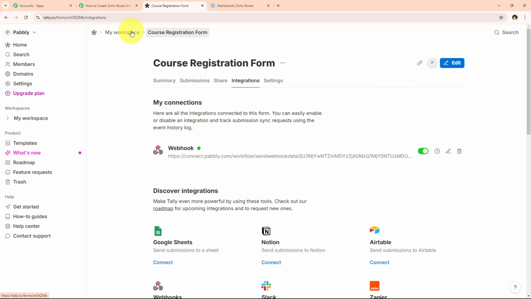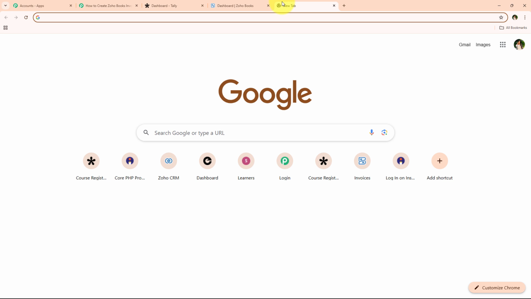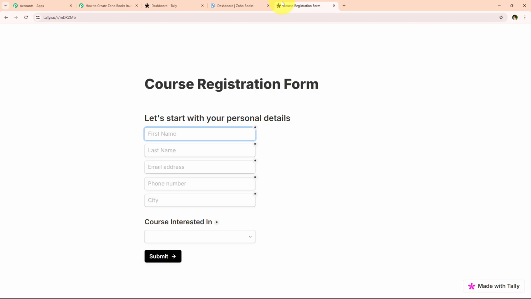All right, so what we have to do is I'm just going to go towards my workspace, and over here I'm just going to copy this link to share, and then we are going to open this in a new tab to do the test submission. All right, so over here I'm just going to enter my details. Let's say that for the first name I'm just going to keep it as dummy. Let's say for the last name I'm just going to keep it as user only. We are going to move on forward.